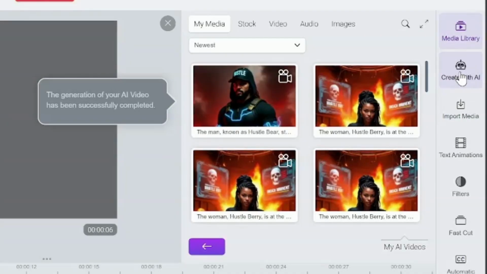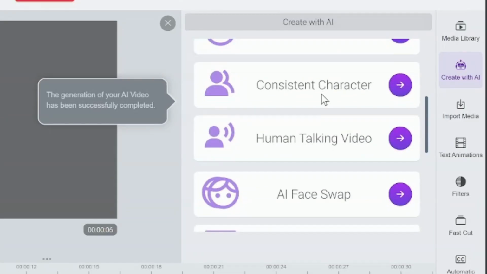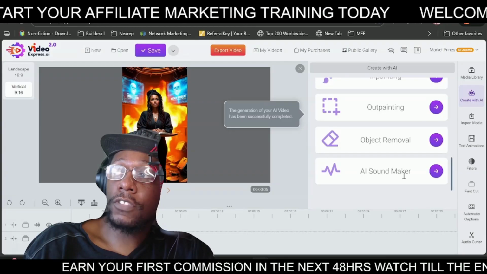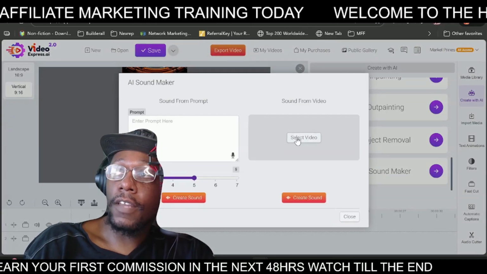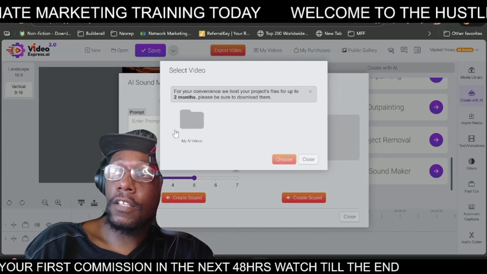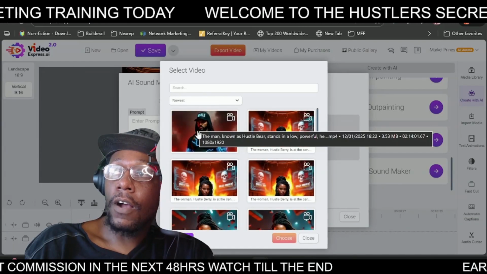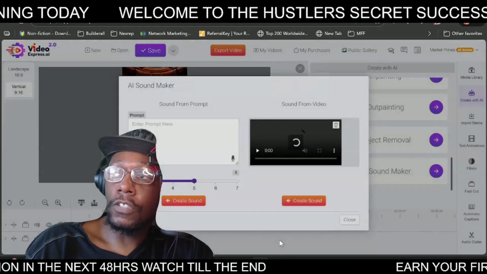So we're going to go back over to Create with AI, and you see we have a lot of options that we can choose from. We're going to scroll all the way down to the bottom where it says AI Sound Maker. I'm going to click on that. We're going to select our video, and now we're going to go into our section that has our video. So this is our video. I'm going to choose that video.